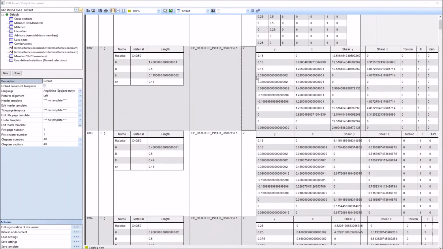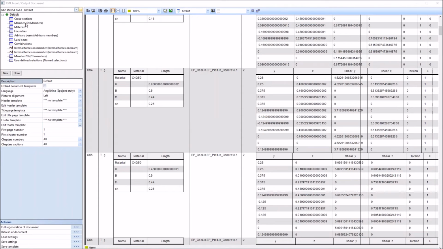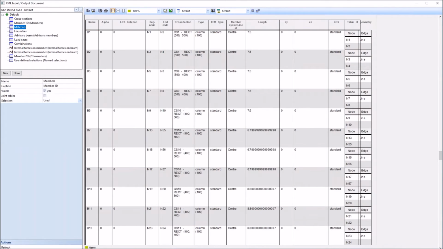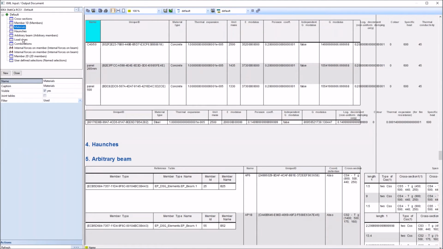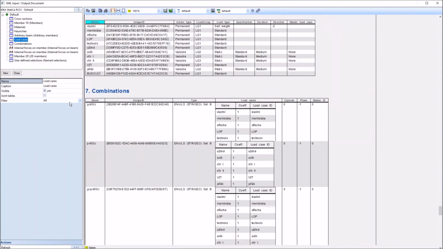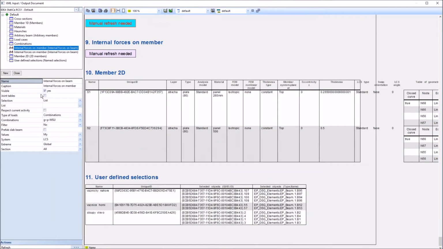You can see that, for example, at the beginning you have the cross sections, then members 1D, materials, haunches, and all other things, load cases. You'll see that I filtered all load cases, and for combinations I want to export internal forces on member. For selected combination, I selected one combination for ULS and one combination for SLS.